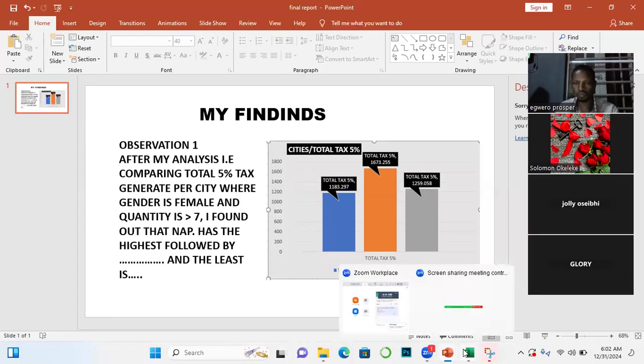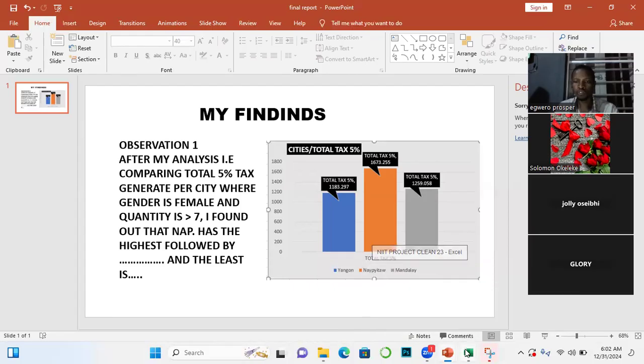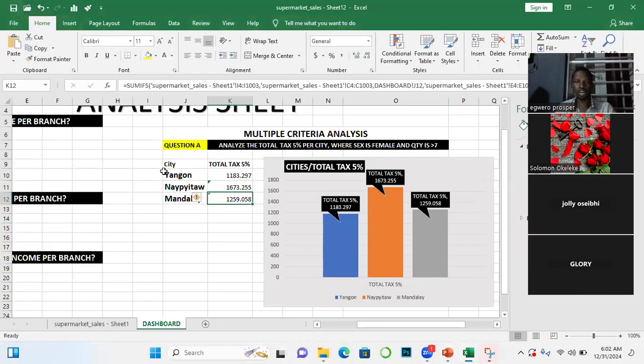So I want to find out if we have any question before we look at the next function, which is the COUNTIFS.